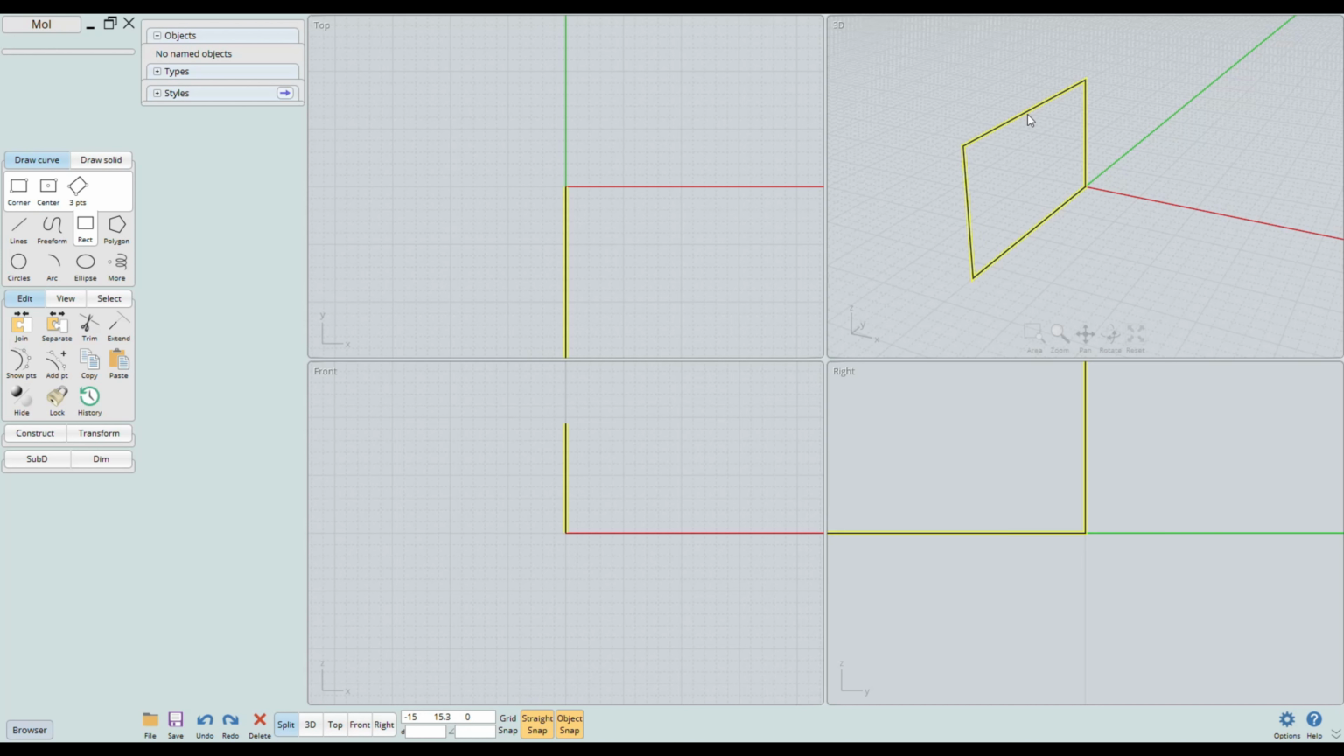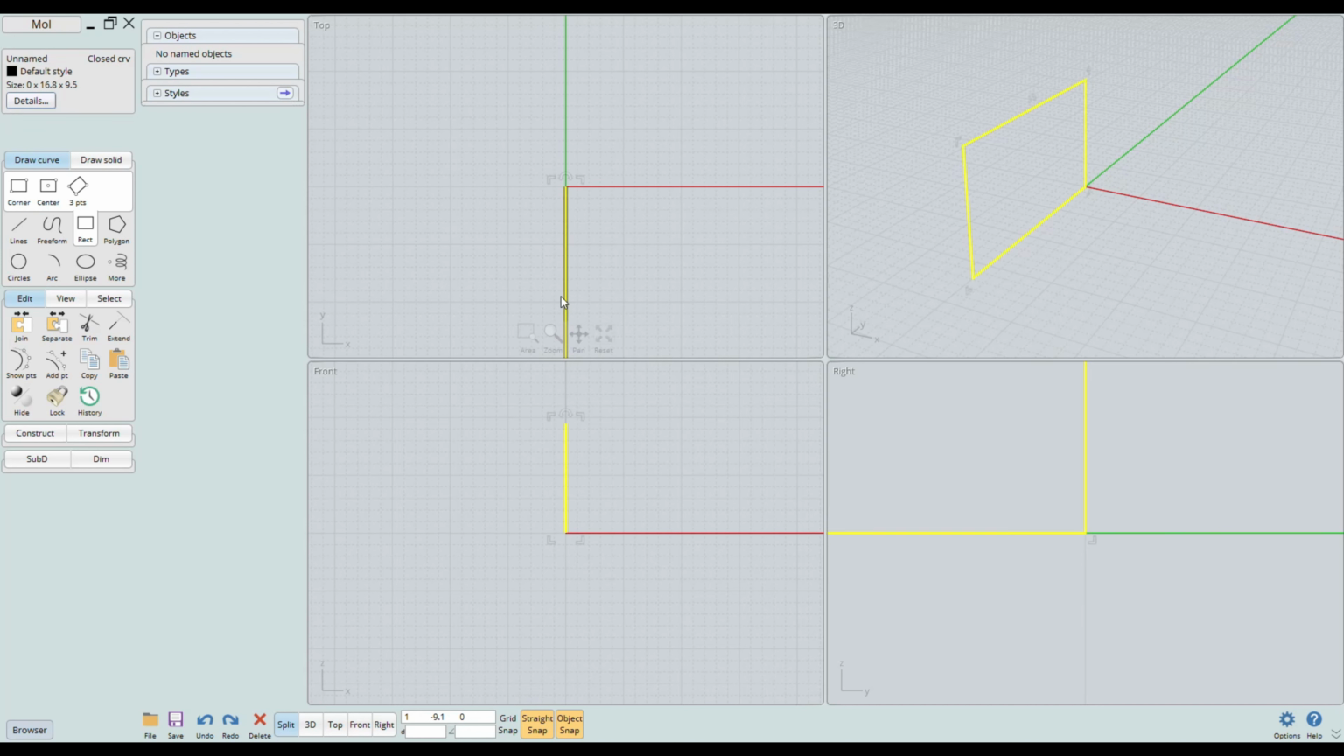So if I were to select this guy, right? I see unnamed closed curve, right? And I just want to name that, right? So I'm going to right click on it and I'm going to call this, I don't know, window, whatever, right? Windows. Okay. As soon as I do that, it will be added under objects.